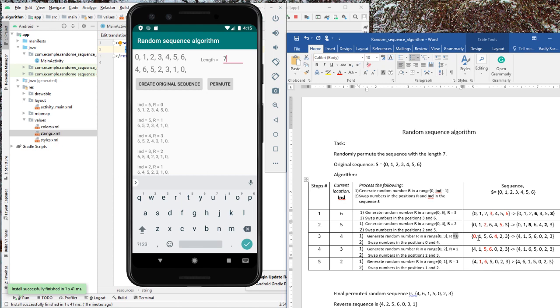And what is happening here? I am going to swap 4 and 0. So 4 is coming into the first position again. Why? Because my R is 0. And 0 will be moved into position 4, location 4. Okay, done.